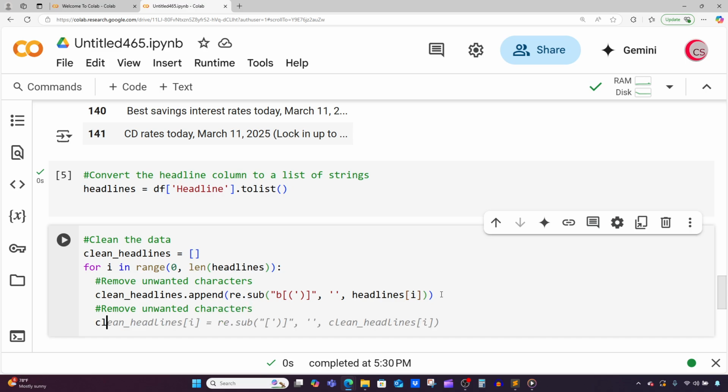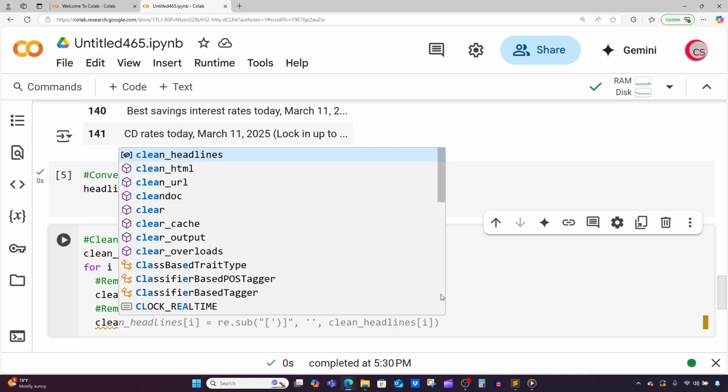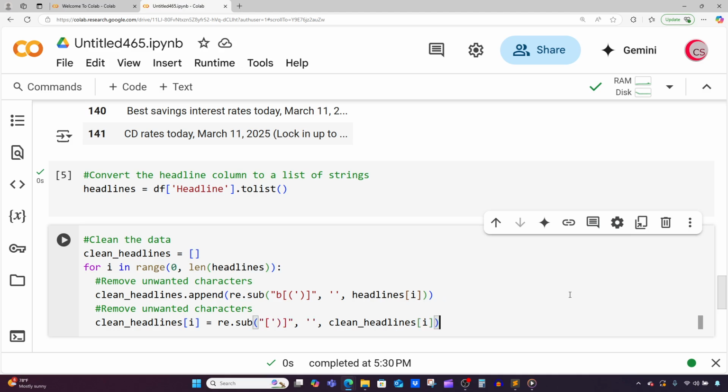All right, so now I'm going to set clean_headlines at position i equal to re.sub. I like what's here. I just tabbed over. We're going to change a few things, like the regular expression here. So I'm going to come up here, highlight all this, copy using Control C, come down here, paste it using Control V, and change just a few things.